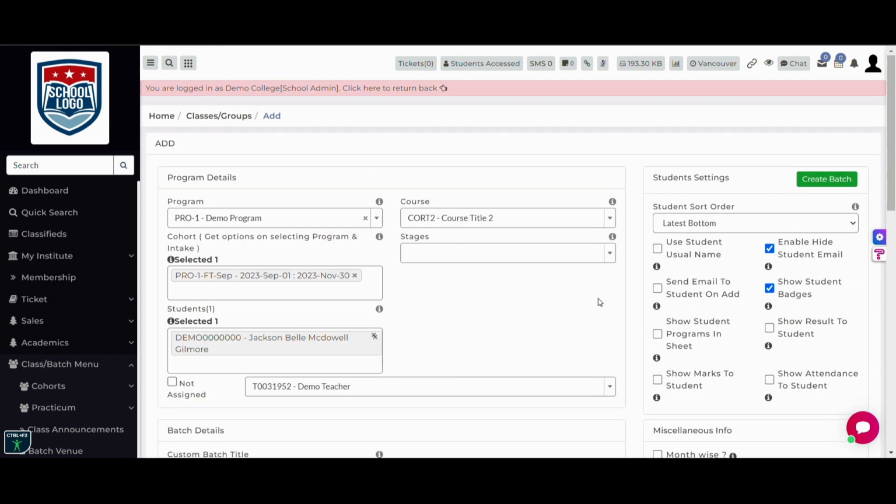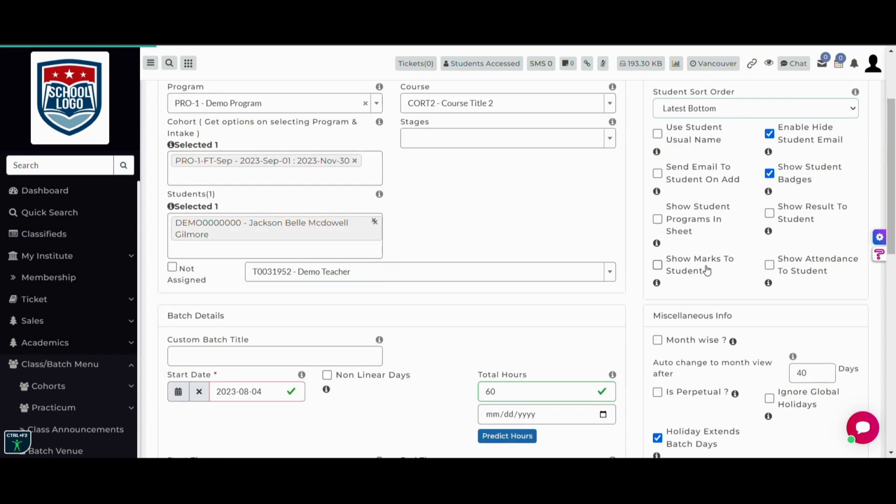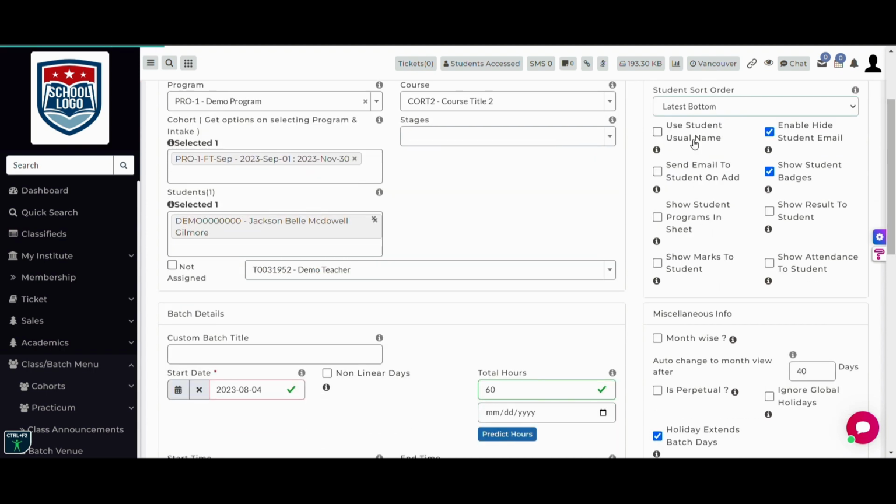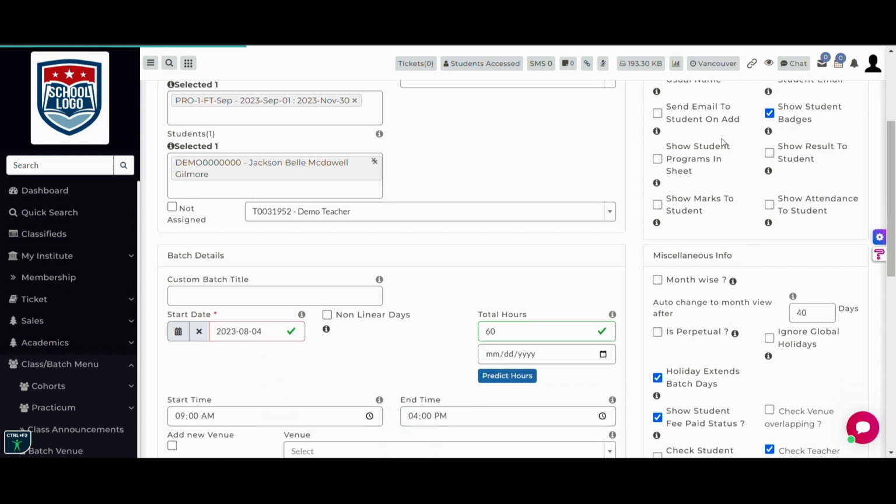Next, specify the duration of each batch session and the sort order for displaying students. By default, the latest students are at the bottom. The next field is Use Student Username. Enable this if you want to use the student's first and last names as usernames. Then, enable Hide Student Email if you want to hide the student's email. Next, enable Send Email to Student on Add if you want to email students when they're added to the batch.